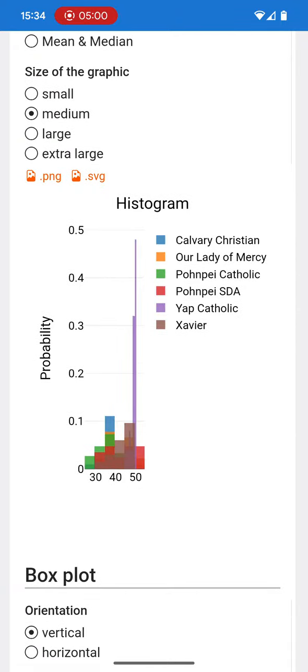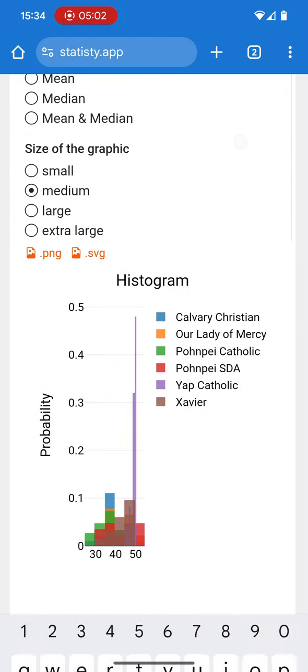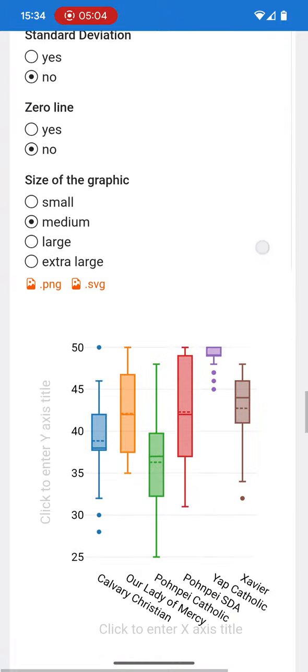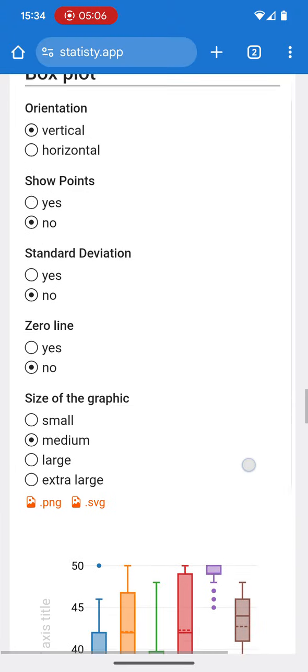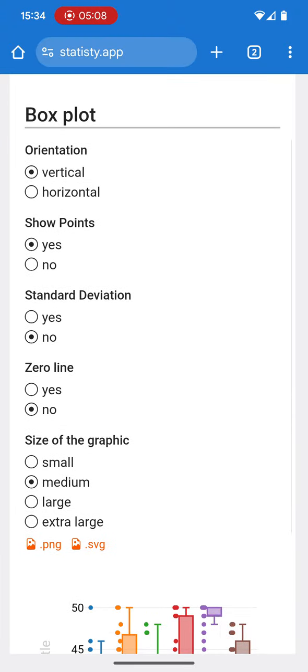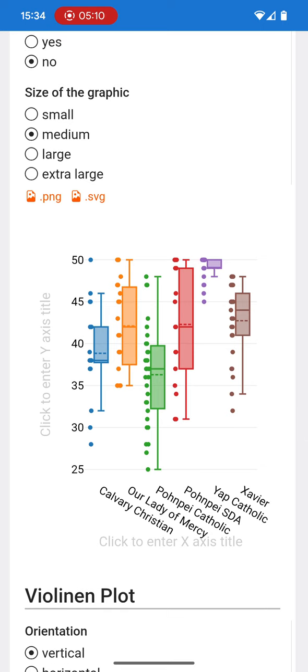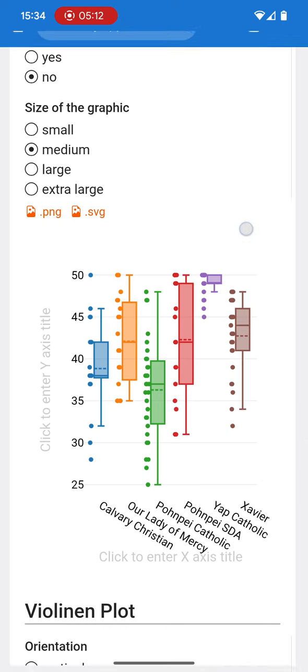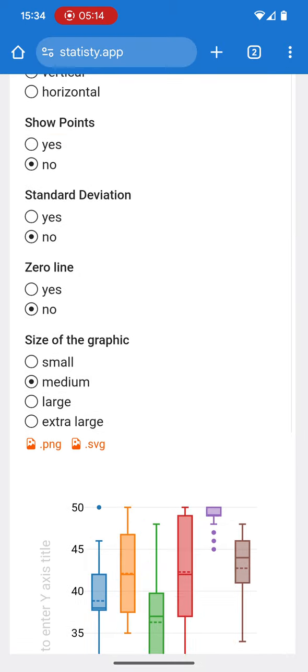Then the histogram: screen capture the histogram. And over here for the box plot, tell it to show the points in the box plot. The box plot will now show us every score, including the outliers. Let me turn it off for a minute so you can see it without the points.